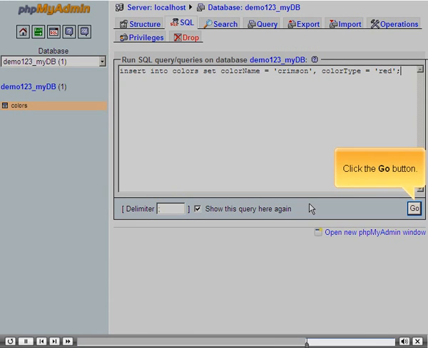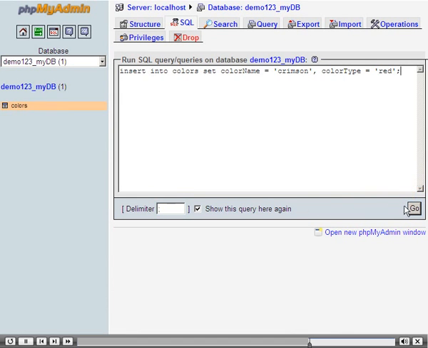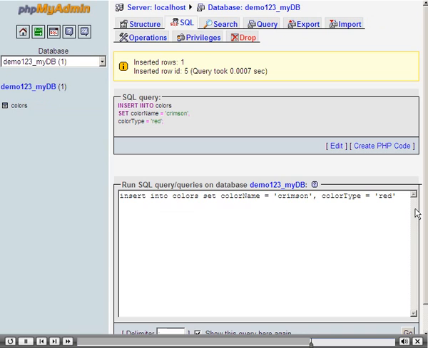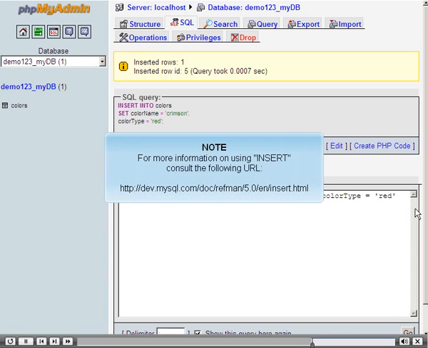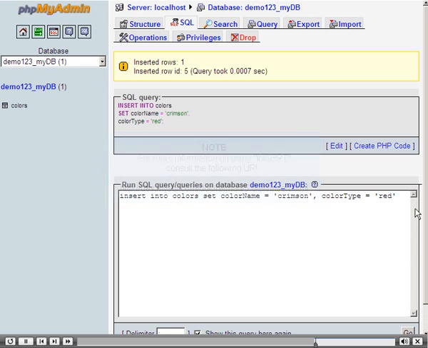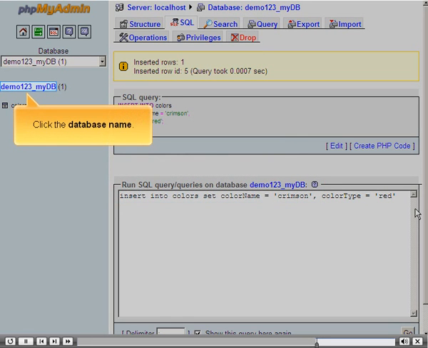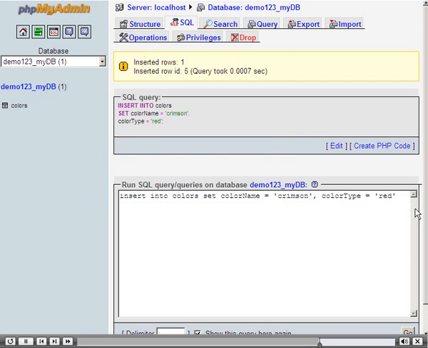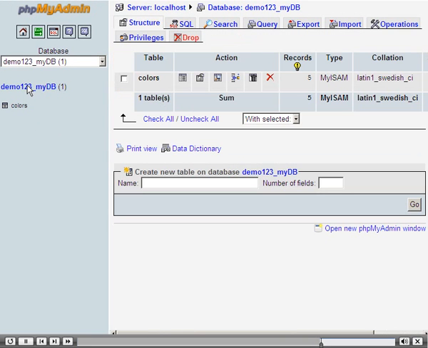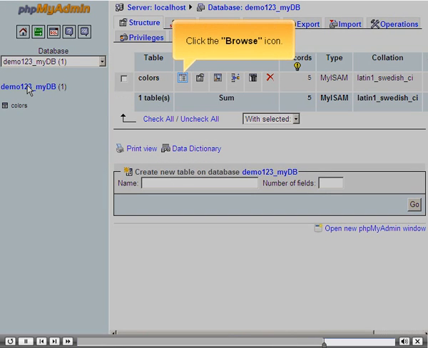Click the Go button. For more information on using Insert, consult the following URL. Click the database name. Click the Browse icon.